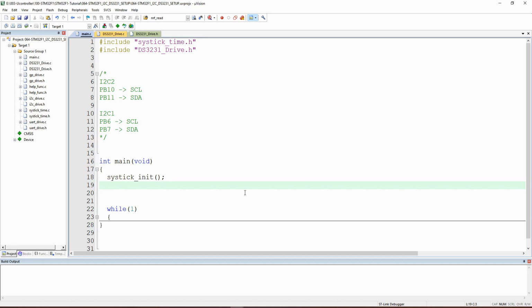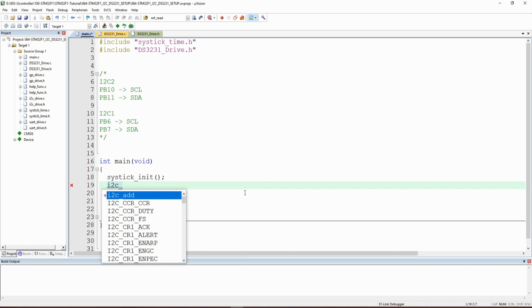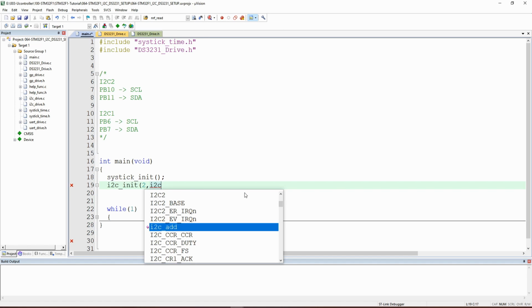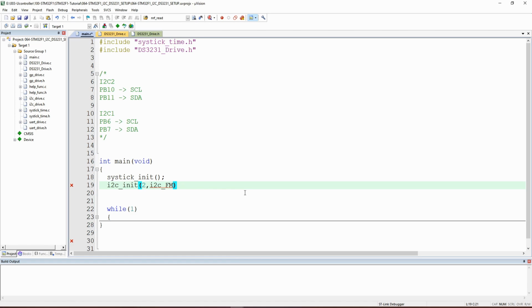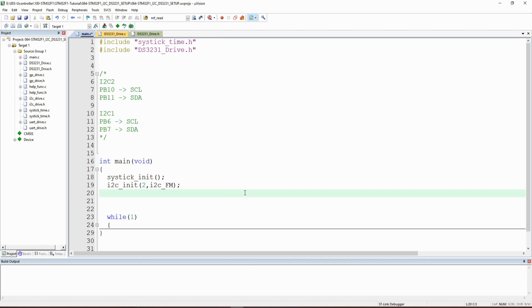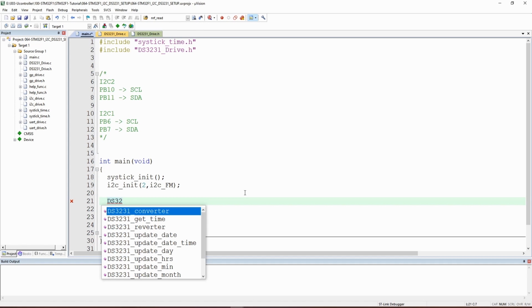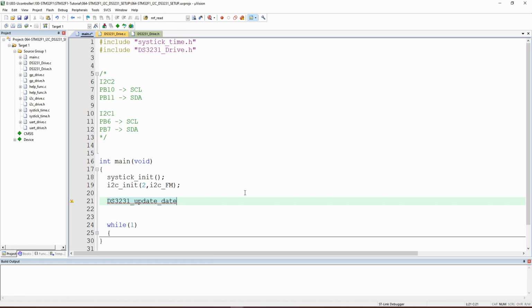First of all, let's add the I2C. So the I2C init, and we are going to use I2C number 2, and we would like to have the fast mode. Okay, I2C fast mode, so it can work very fast. Then we can immediately start updating our date and time. So we can use the function DS3231 update, update date. So let's put it here and create our variables here.